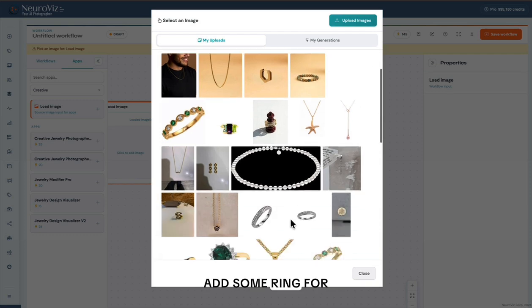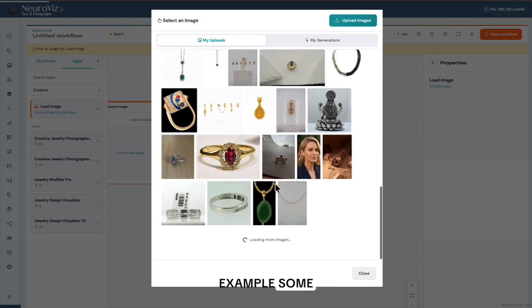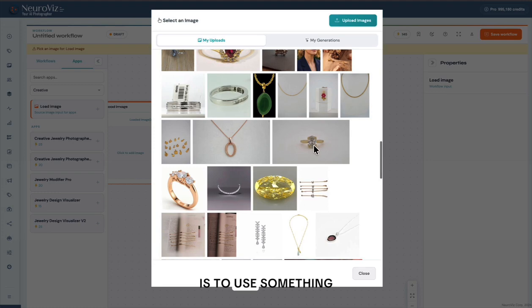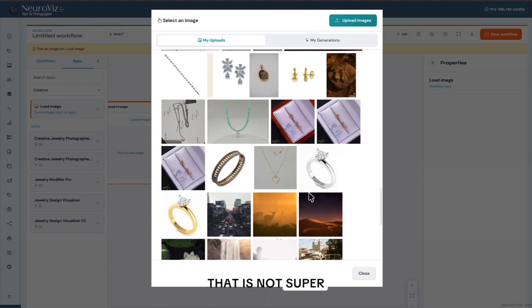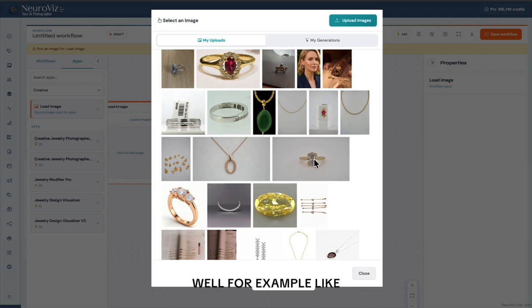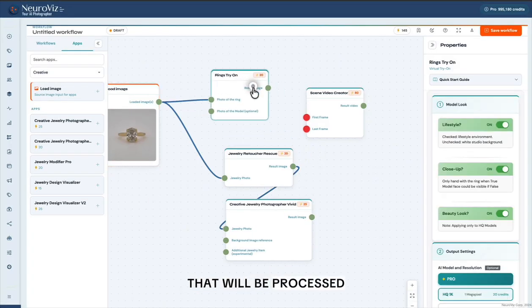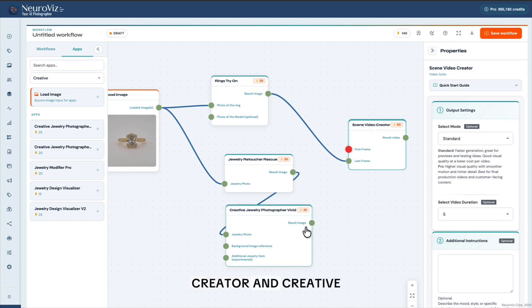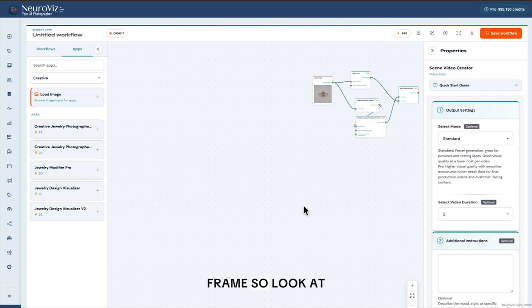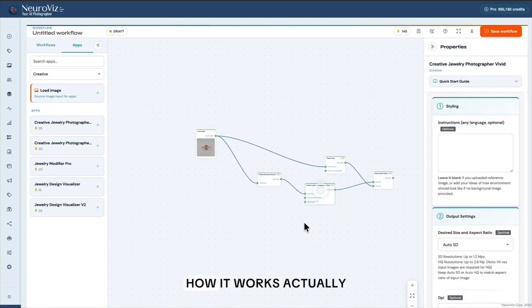So it will be creative image of jewelry, and actually even like this, better like that. Let's add some ring, for example, something that is not super great quality. Well, for example, like this ring, right? So we have a ring that will be processed on the model, and it will be placed at the last frame of the video creator, and creative image will be first frame. So look at this. This is how it works actually.